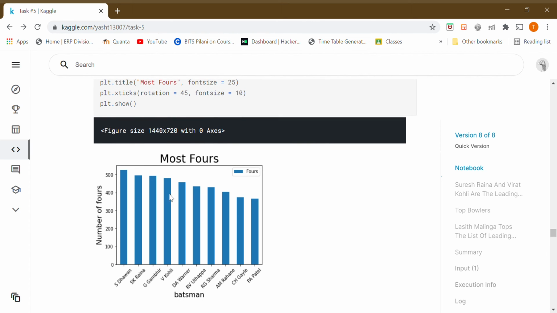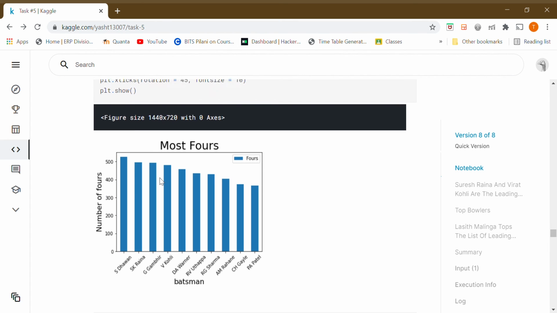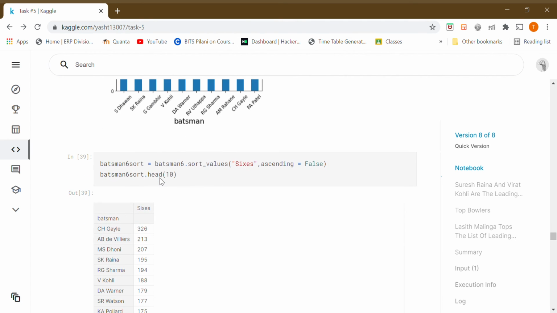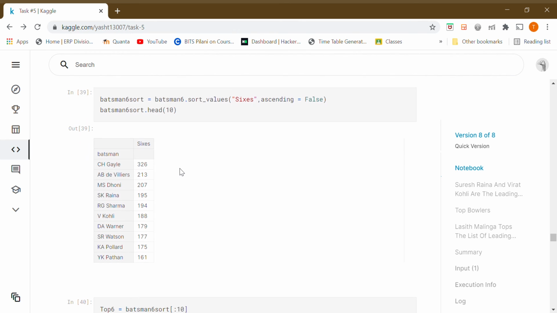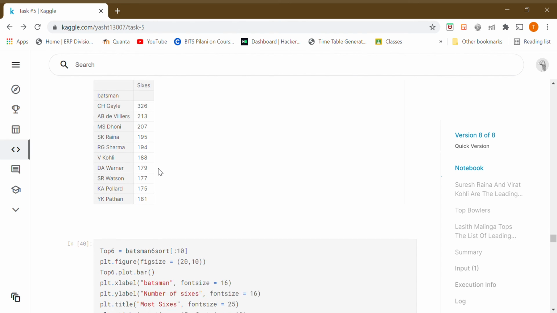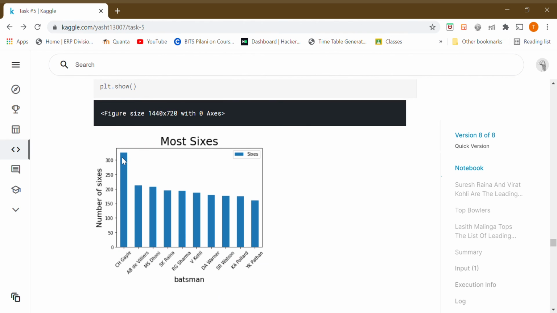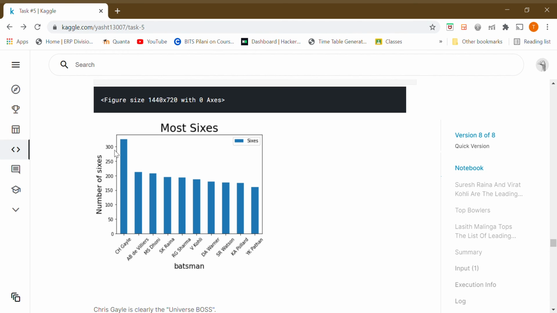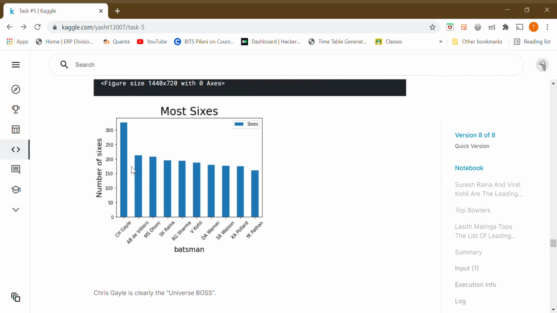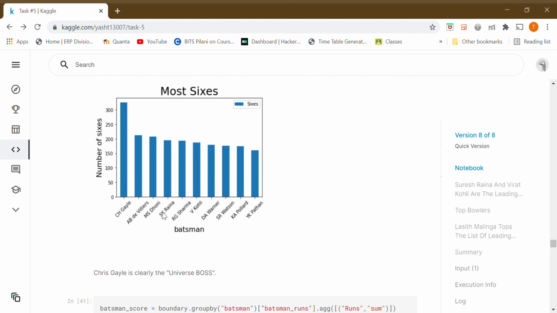So these are the batsmen which hit most number of fours, and similarly we can do that for sixes as well. And no doubt Chris Gayle tops the list here. He is the universe boss, obviously he'll top the list in most sixes. Then comes AB de Villiers and MS Dhoni, and these are the top 10 in hitting most number of sixes.